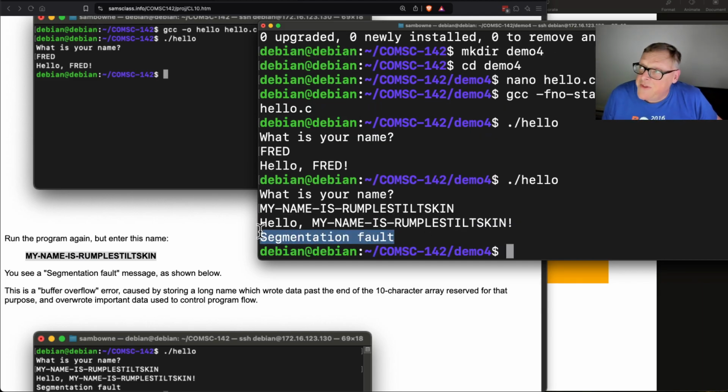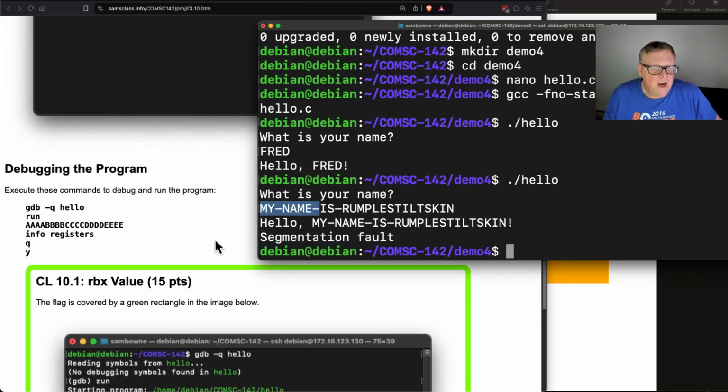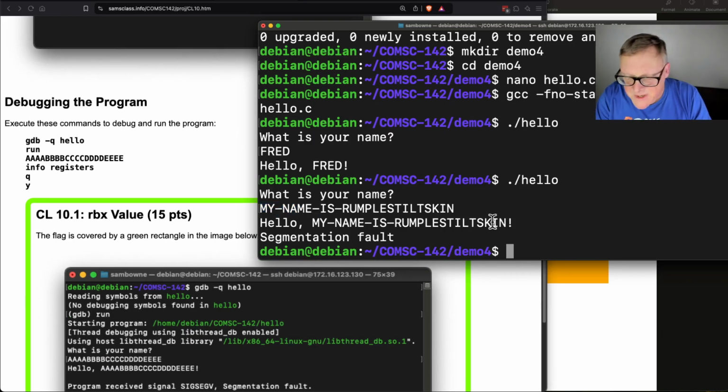Now this is bad. This means that some data was read or written to an area of memory that is not reserved for the use of this program. It's a fatal flaw, so the program crashed. And that's a buffer overflow because I only had room for 10 characters, and I put in a whole lot more than 10. So to see what happened, we're going to debug it. GDB is the GNU debugger, and Q just makes it in quiet mode so it doesn't print a silly header just getting in the way.